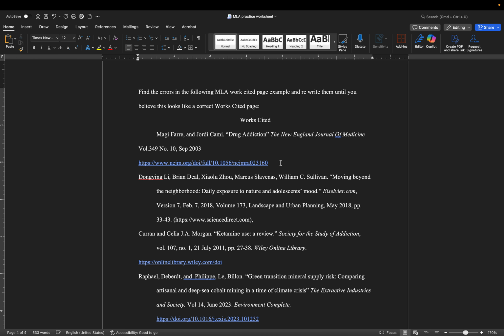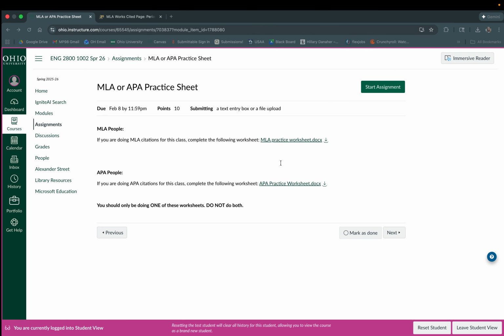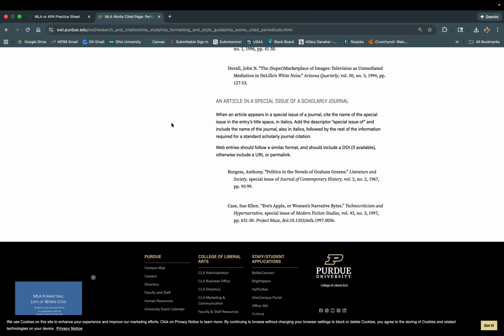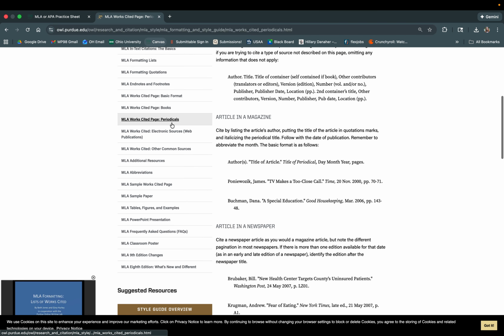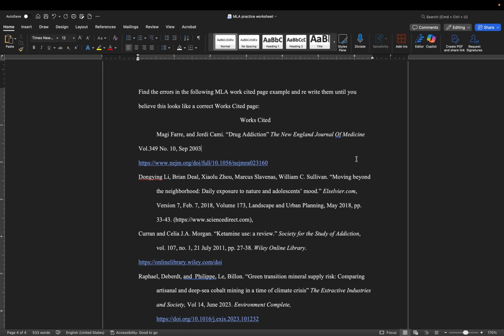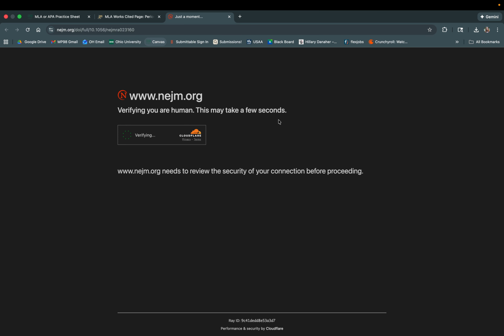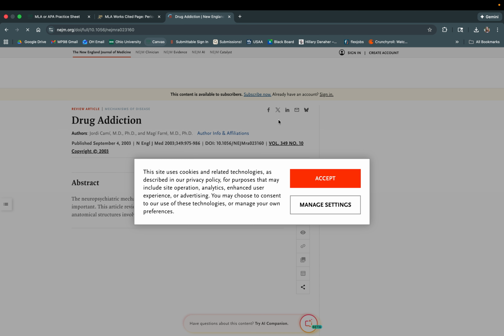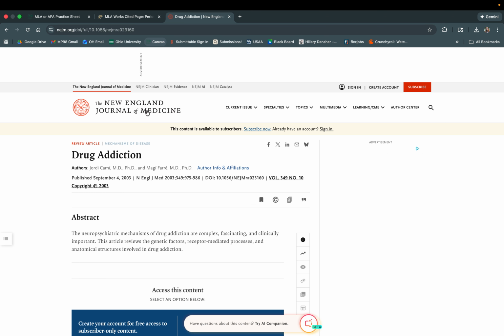Basically what you should do for this, because you're not going to have the rules memorized, is go over to Purdue OWL, okay? Purdue OWL has works cited page books, basic format, periodicals, electronic sources. So the first thing you need to do is identify what type of source this is. Well, this is a journal, okay? And we can click on the link. The link should work. Except so we can see that it is a journal.